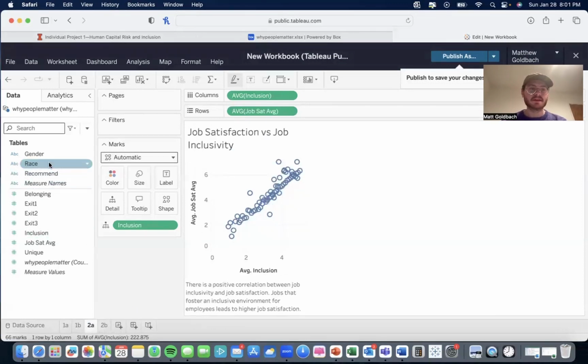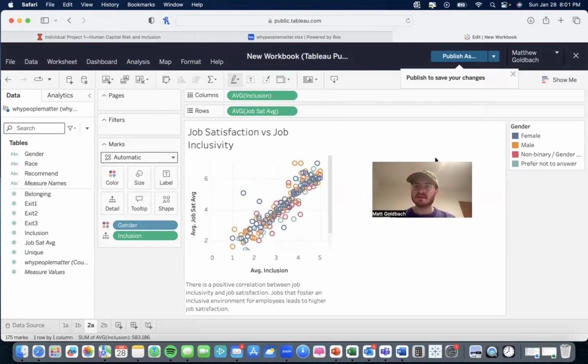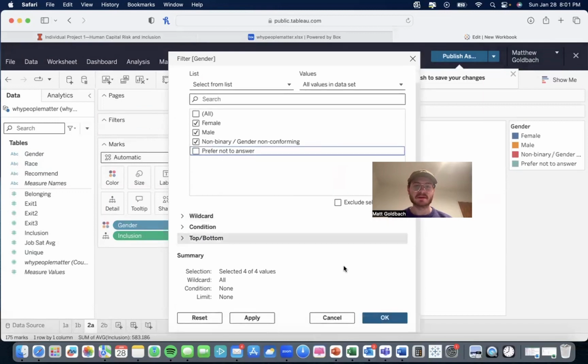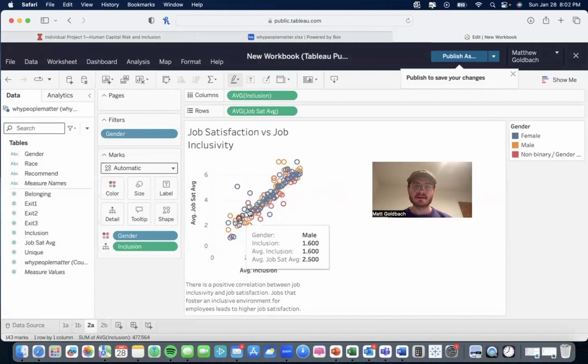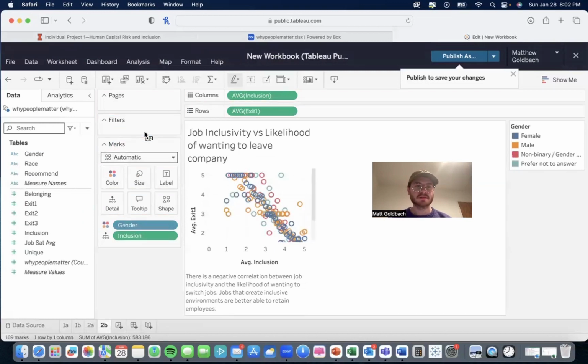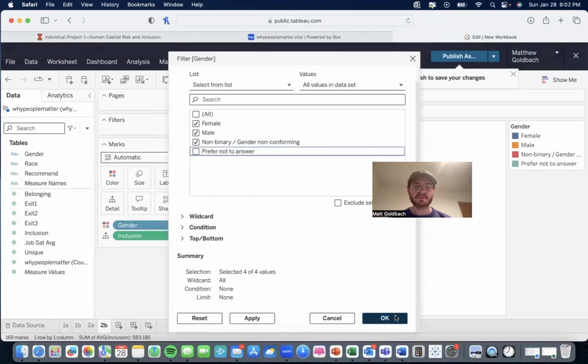Okay, so to separate these by gender, you're going to take the gender variable, move it over to color. And then here you can see that there's female, male, non-binary, and then prefer not to answer. So if you want to, you can drag gender to filter and then get rid of the ones that are preferring not to answer so you can get a better idea of your data. And then here you can see them segregated by gender. You could do the same thing here, gender, color, gender filter, prefer not to answer.